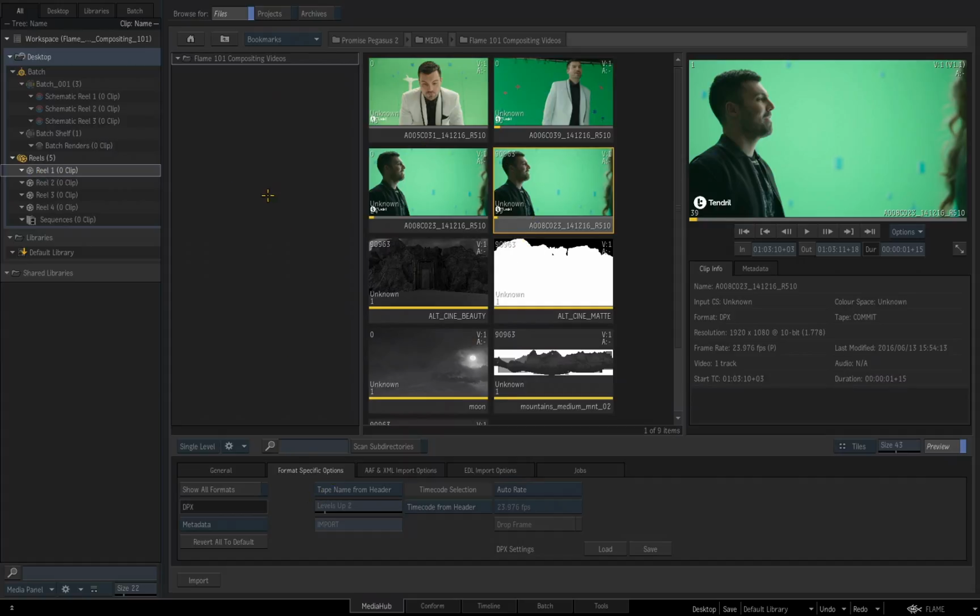The key part about import is when I click this import button down here, whatever file or files I have selected in the Media Hub will then be imported into whatever entity of my workspace I have selected. Right now you see I have Reel 1 selected. Well, for demonstration, let me just click on Reel 4. So that is now what is selected. And I've got my DPX sequence selected. I'll click on the import button down here, and that file is now imported and placed onto that reel.